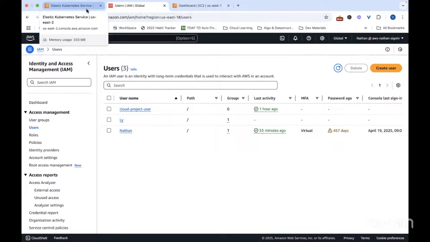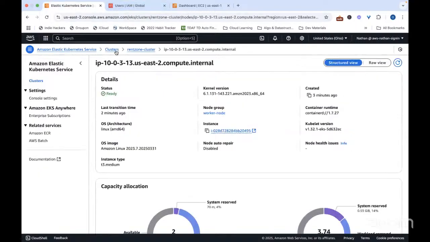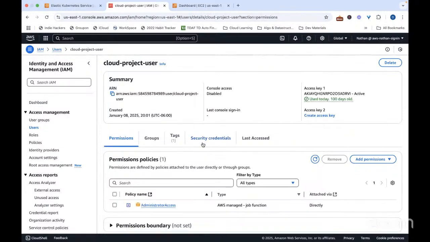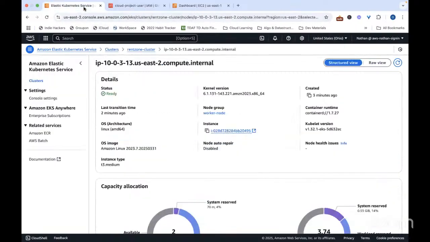Oh, okay. So what will I do here? In your IAM, go back to IAM, select your cloud project user, and copy the user's ARN over there. All right, now go back to your cluster. Go back to the cluster level.